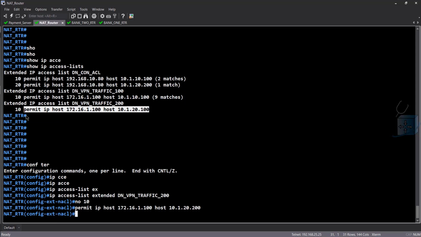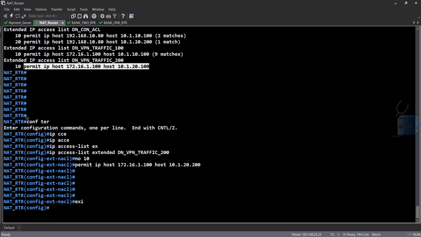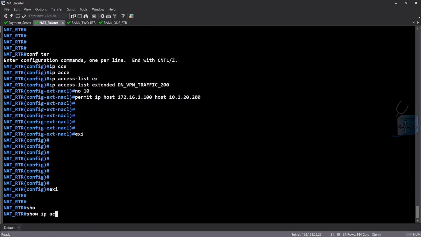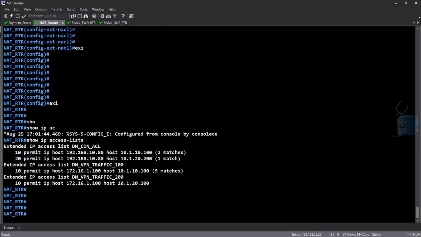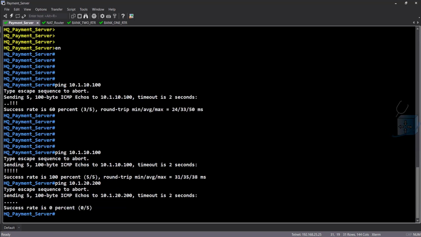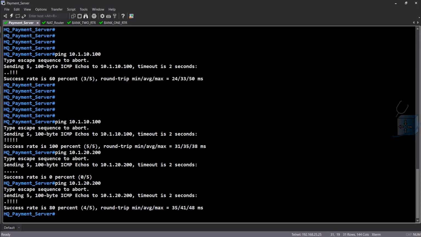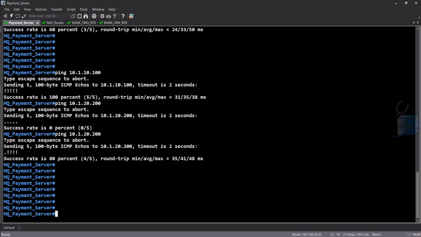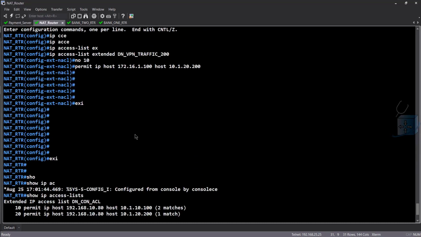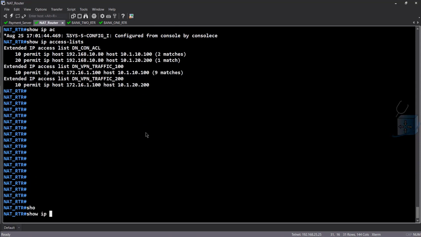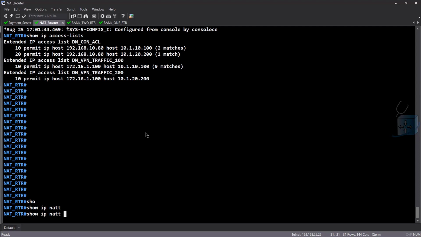So, 200. So there it is. Show IP access list. There it is. And we have to ping it again, and let's see if it works. Yeah, bingo, it's working. So now let's check the NAT statement, show IP NAT translations.